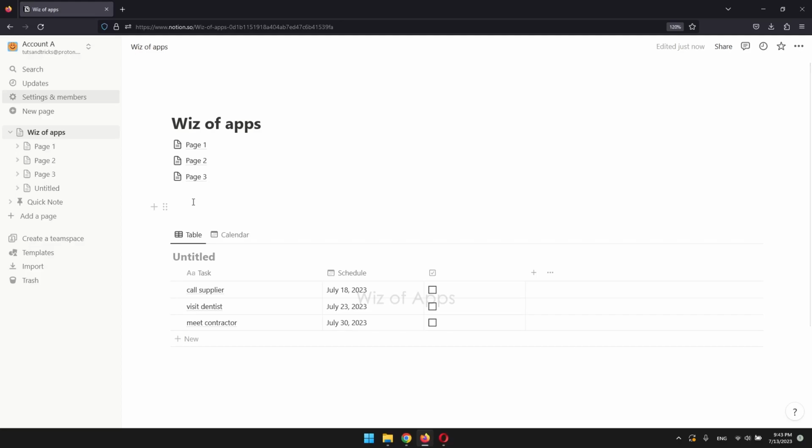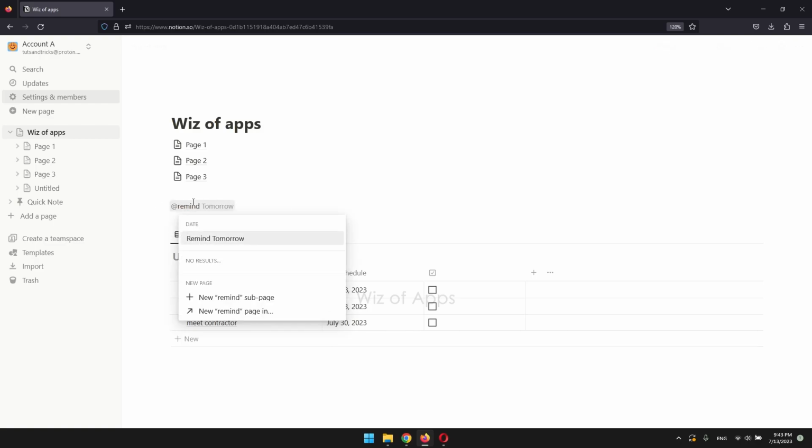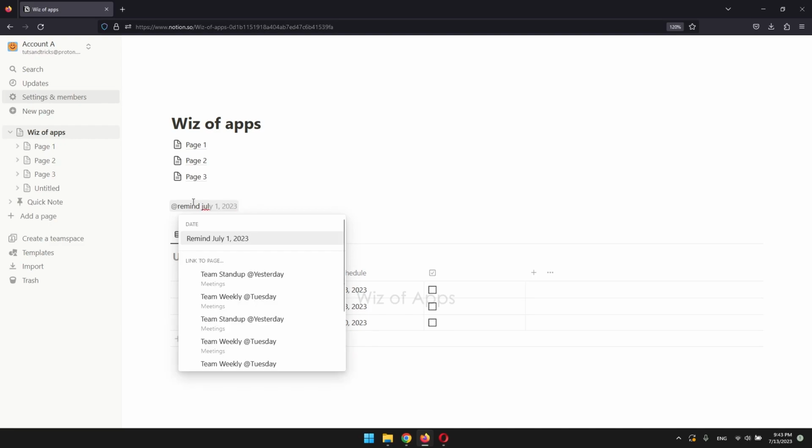In this video, I'm going to be showing you how to set a reminder in Notion, whether it's anywhere in your page or in a database table. To create a reminder on any section of a Notion page, simply type @remind followed by the desired date and time for Notion to send you an alert.